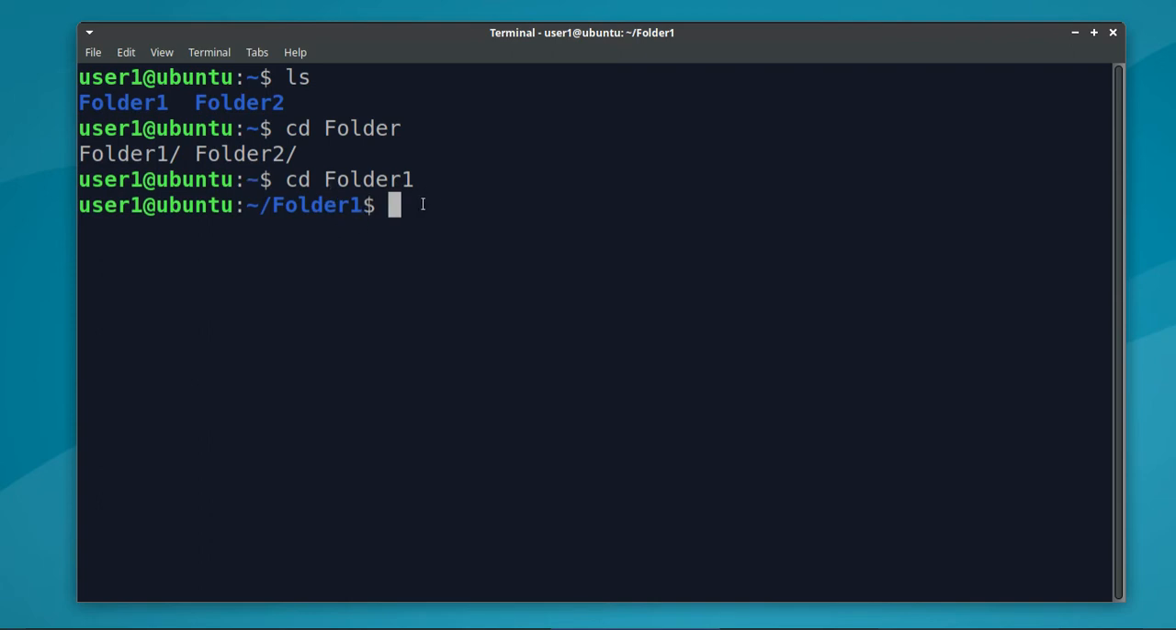And now we can run again the pwd command. So if I run the pwd command again, you can see the present working directory currently is folder 1. Now let's try to create a text file in here. In order to create a file, we can use the touch command. The touch command will create a file. And let's create a text file, textfile.txt. So when I run this command, this is going to create textfile.txt.